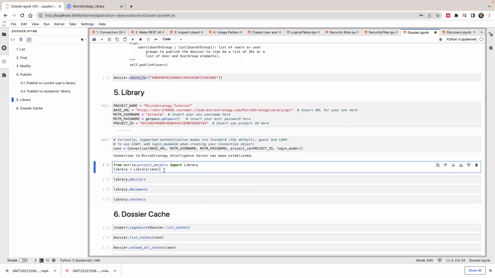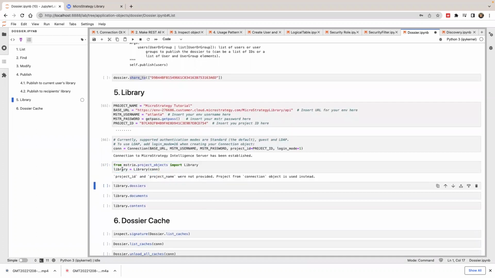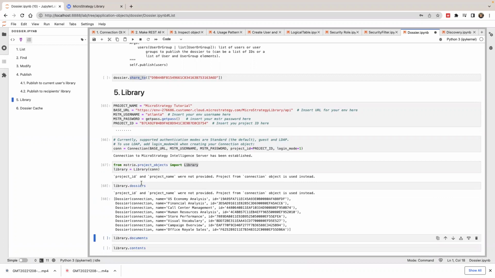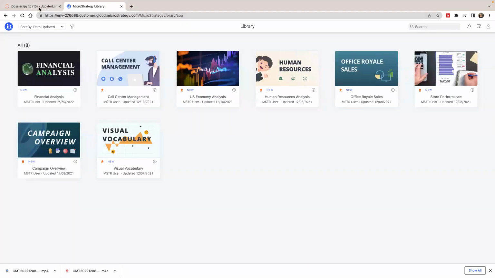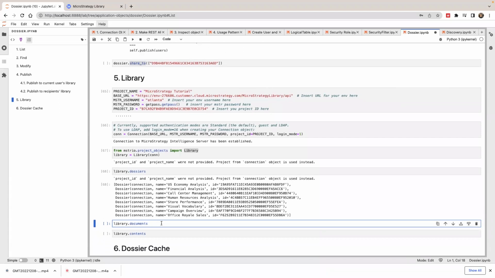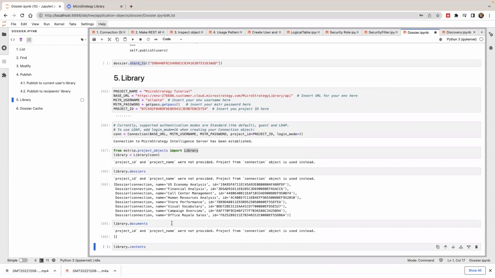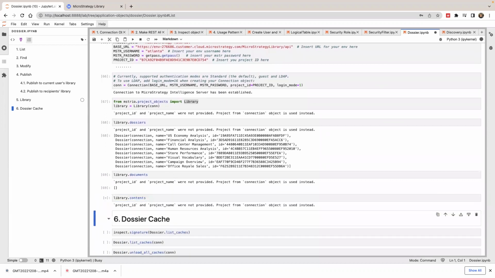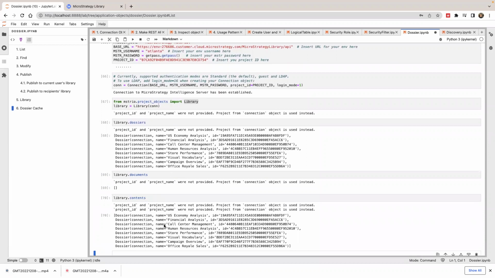Now I'm going to create a library object using this library class. With this library object, I can call library.dossiers. It will list the dossiers in my library. If you check the list, it's exactly the same list as this, right? You can also check whether there's a document in the current library. I don't have a document and I don't have any other content here.